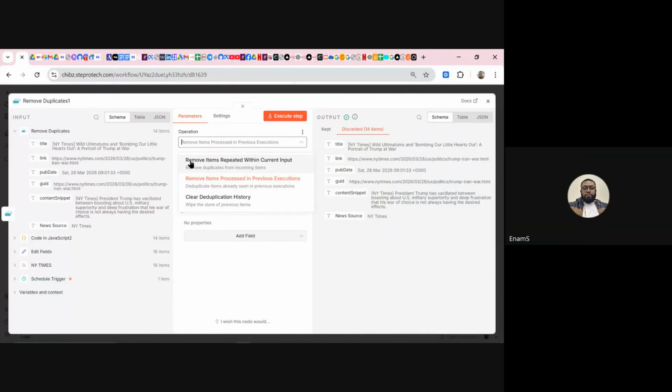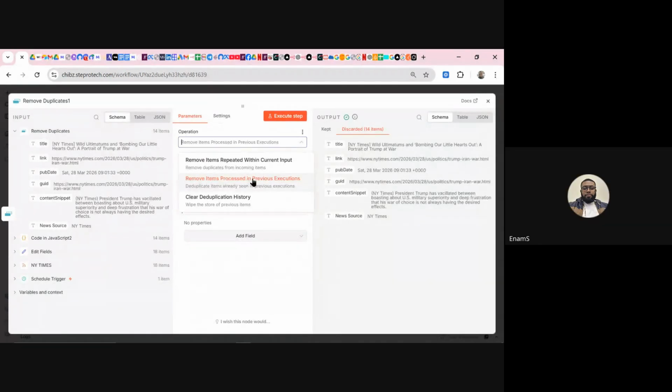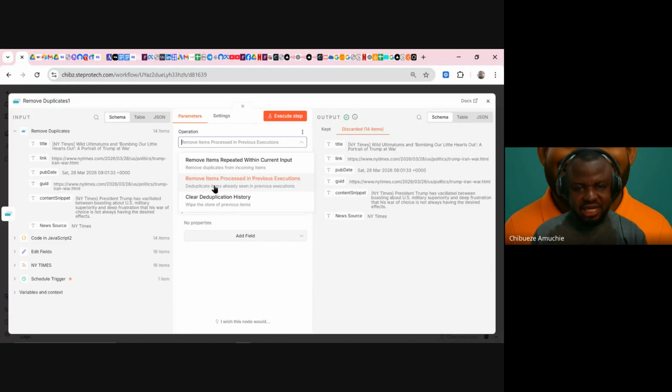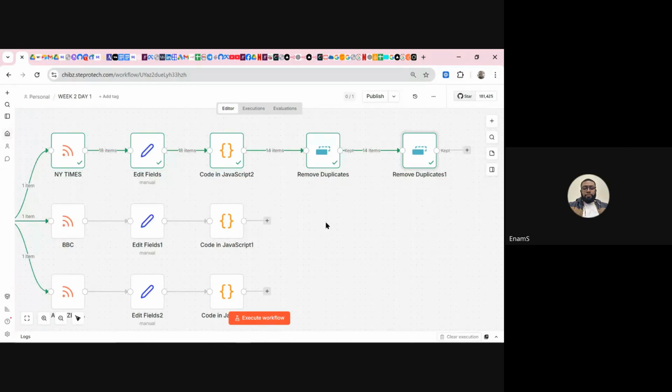All right. The first one was this first function, Remove. The second one is the second function. Now you can see the duplicate items already seen in previous execution. Remove duplicate from incoming items. The first one is the incoming item. This second one is already seen in previous. Do you understand? Is that clear now?